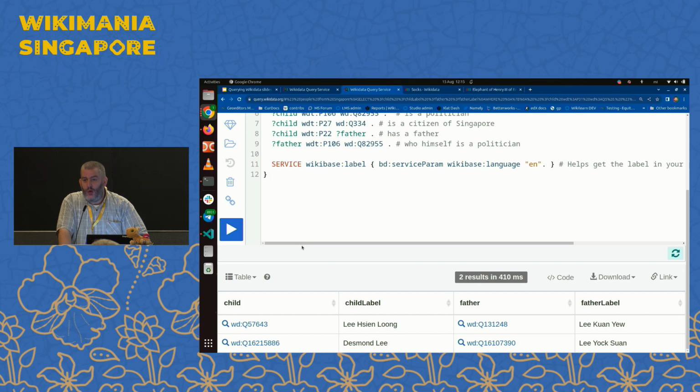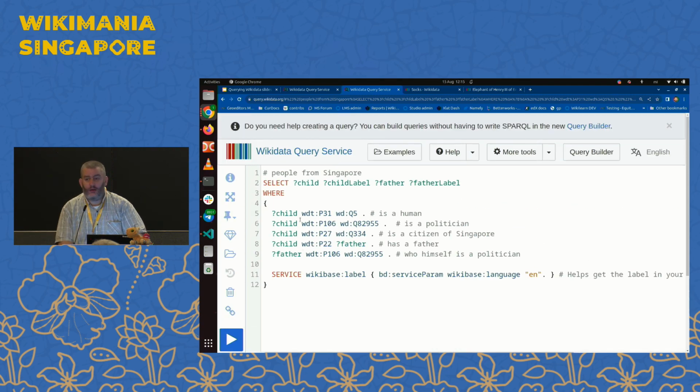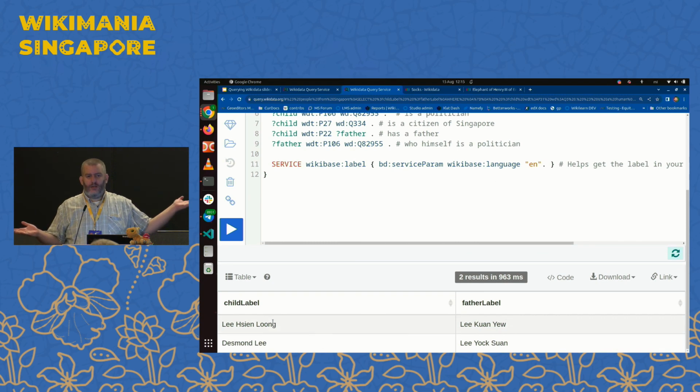Leave it out if you don't want it. Yes, absolutely, let's look at this. If we don't care about these numbers, we want a nice output that doesn't scare people, we can leave child and father out of the select, out of the output. Of course, we still need them in the query, but we can just run this query now and get just the labels.